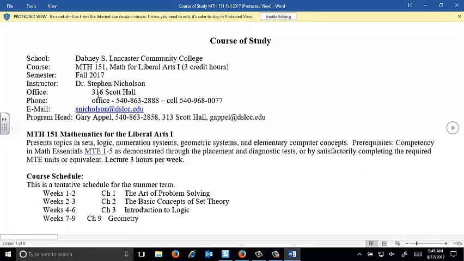My office is 316 Scott Hall. Here's my office number, and my cell number if you want to send me a text to ask any questions. You have to have passed Math MTH 1 through 5 or the appropriate parts on the placement test. It's a 3-hour class. A normal class meets twice a week.